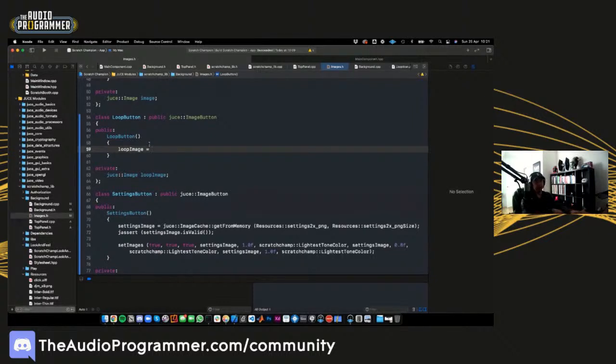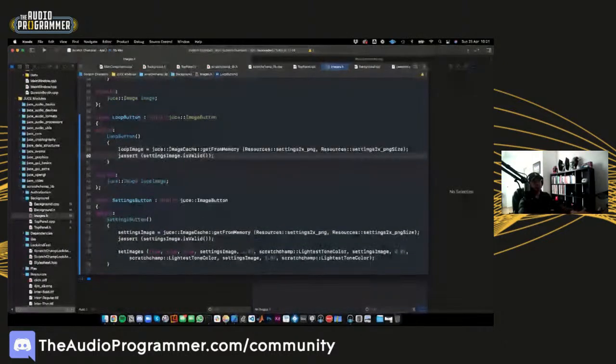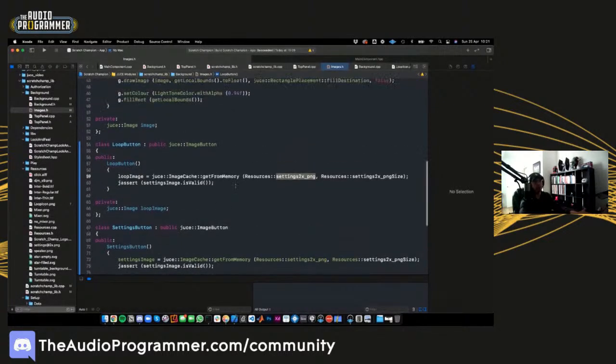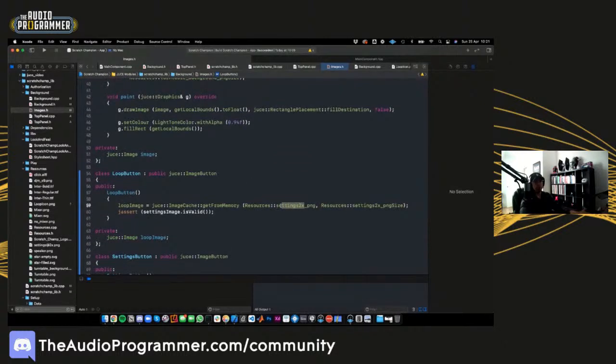It would be confusing for the person that's reading it. And then you have all this business image cache get from memory. So this is just how you get it out of that resources folder. So now we just need to find out the name of the actual file again, which is this loop icon. So it's just called loop icon, and then that's the convention of how to do it.